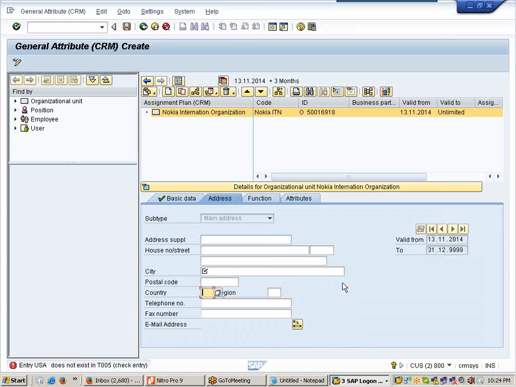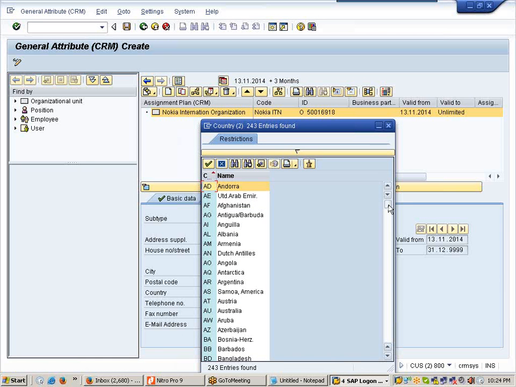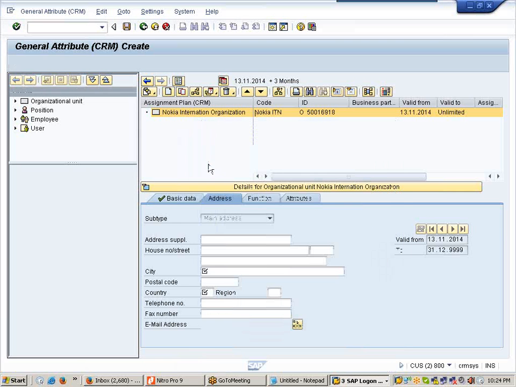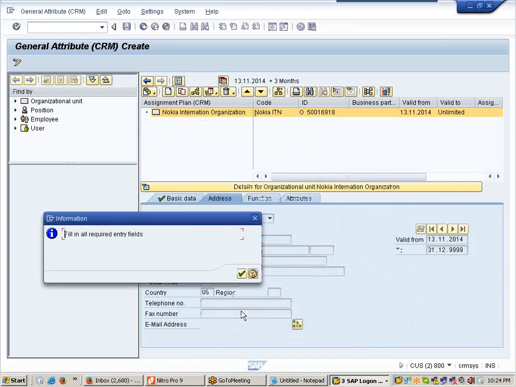If this problem happens, you can click here. The list of all countries will be opened. Let's just move to US directly. I think US. Yes, here, US. So I have entered it. It says fill in all the required entry fields.